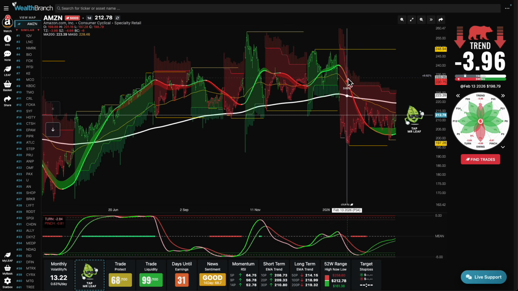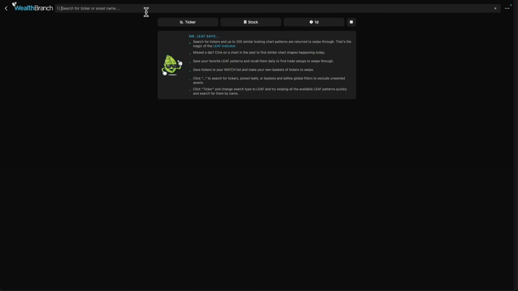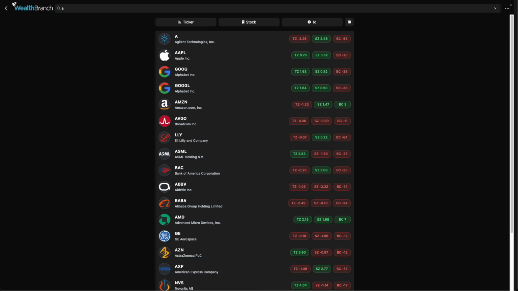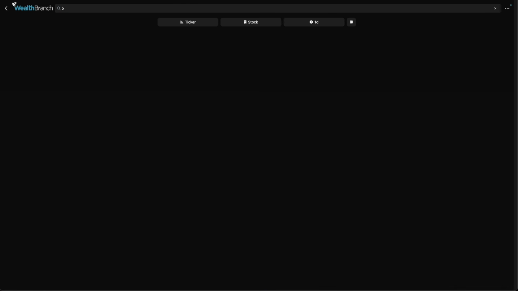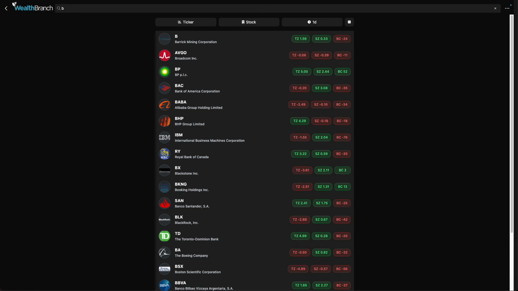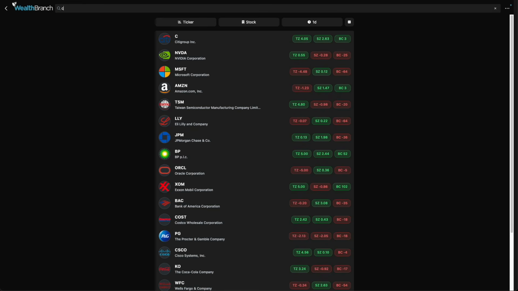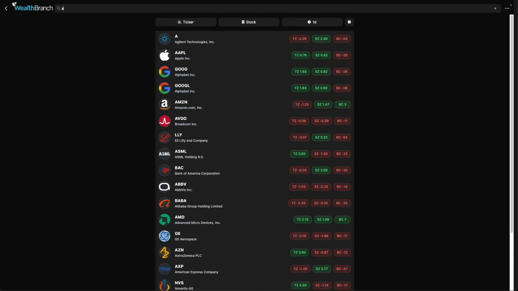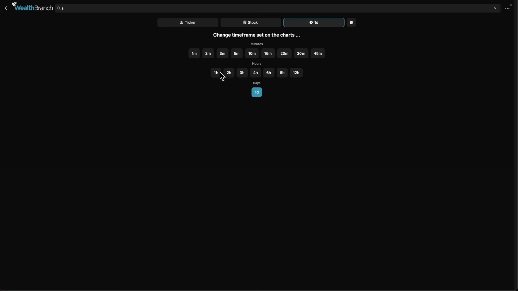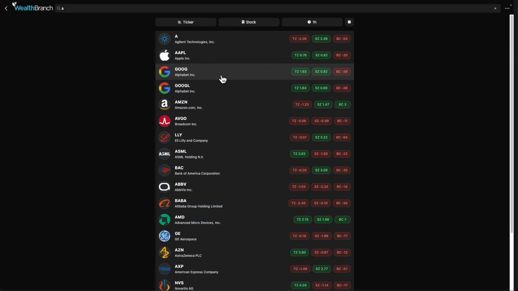So I'll go back and search for A again, just random. You can literally just put in B and look at the scores if you want. It's kind of handy. So that's ticker, very simple. If you change the time frame here, and if you're on a pro account, you can change to hourly. Then when you click one of these tickers, it'll take you to the hourly chart.